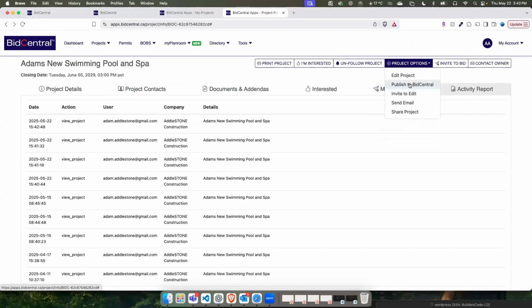Also under project options, you can publish it to BidCentral. So if you keep it private to start and then you're not getting any bids on it, you can publish it to the public plan room so that everyone can see it. You can invite to edit.